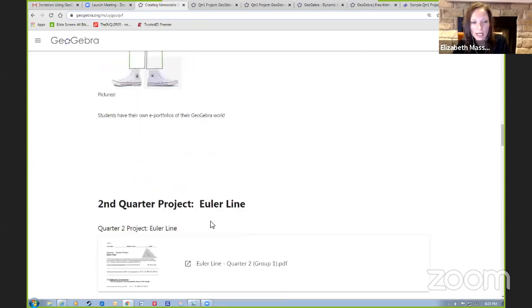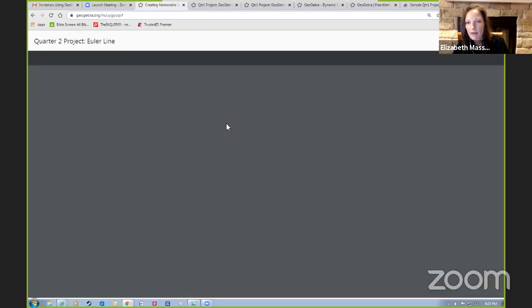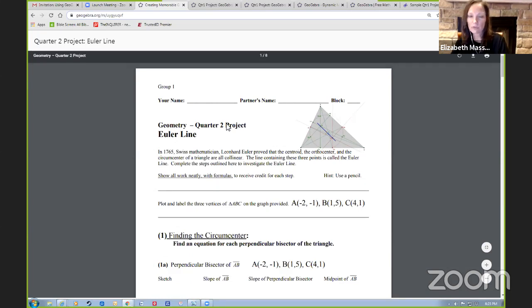Okay, so let's move on to the second quarter project, the Euler Line project. In the Euler Line project, most students in a geometry class will figure out what an Euler line equation is. We've had students in our district where they have to do this, find the Euler line, as one homework assignment for one night. I do it in my classroom as a project.